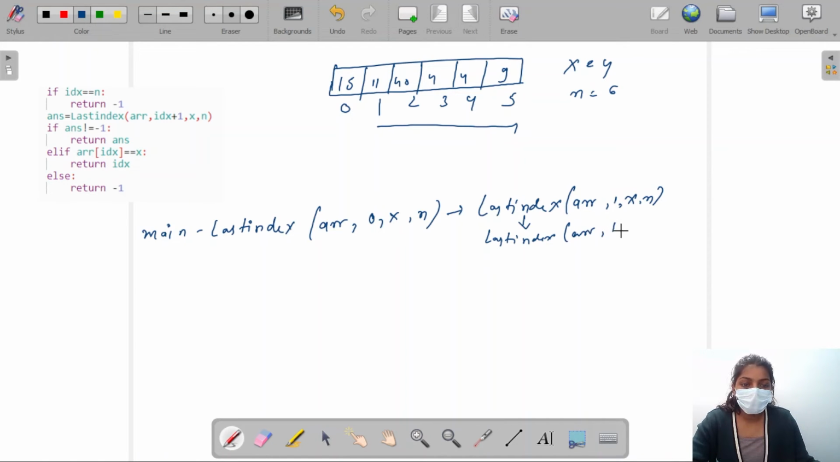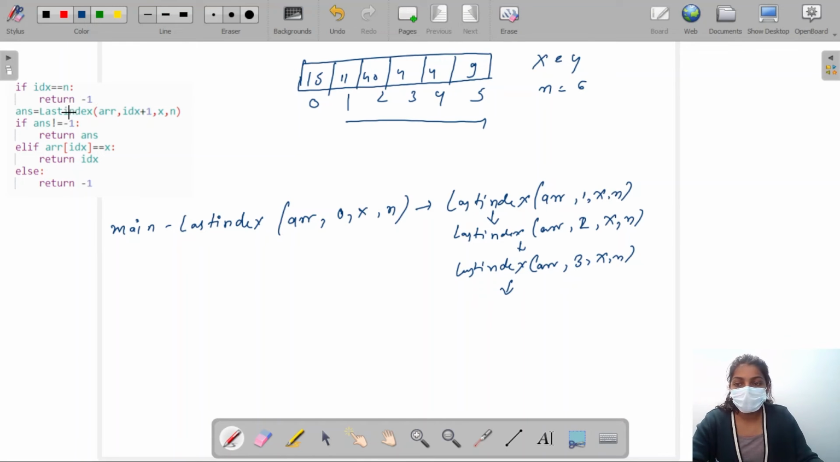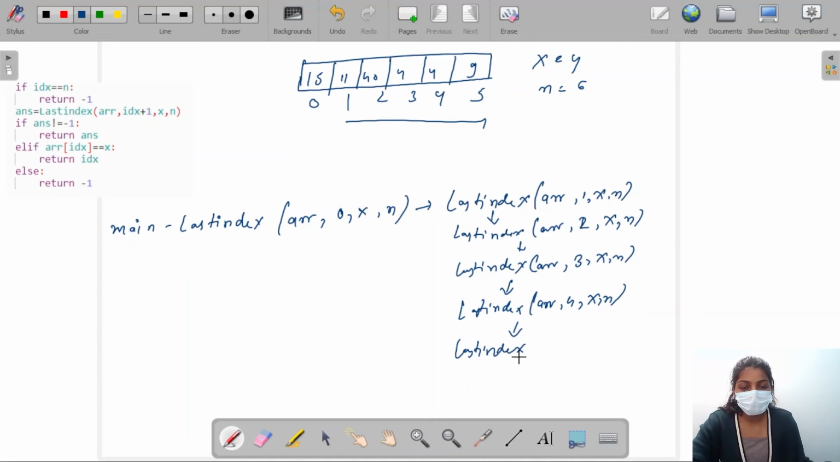arr, comma 2, comma x, comma n, right? Then it again checked if my index is equal to n. No, it's not. Then it calls lastIndex(arr, 3, x, n). It checks if 3 is equal to n. No, it's not. Then it again calls lastIndex(arr, 4, x, n). It checks if 4 is equal to n. No, it's not. It again calls lastIndex(arr, 5, x, n).